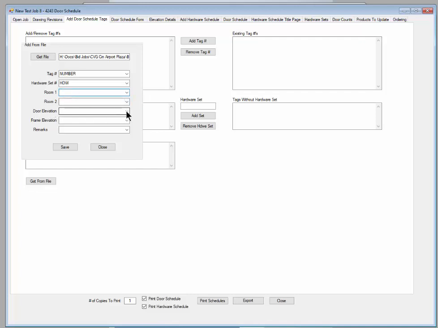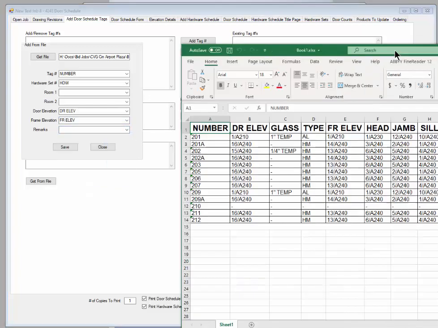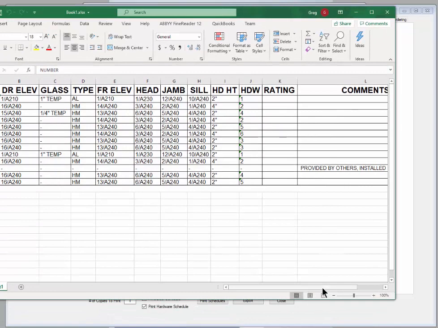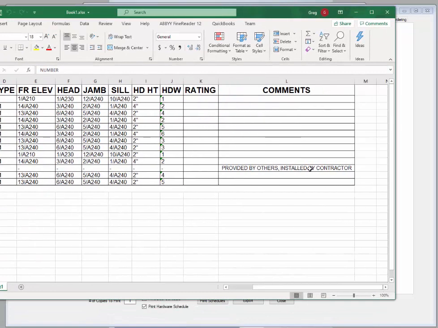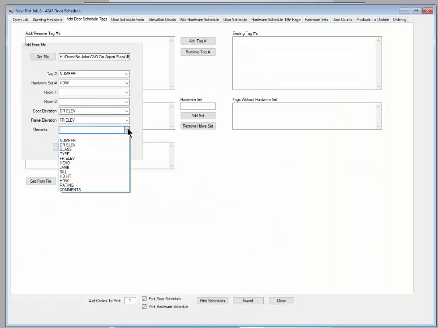So then when we come to door elevation, now we know which one to select. That's door elevation. And frame elevation is frame elevation here. Remarks, if you want to do the remarks that were in that schedule, let's take a look at it real quick. There's only one schedule here. So I could leave that. Maybe I want that to show up in the door schedule, so it shows that for that tag number, it's going to be provided by others and installed by contractor. So I'll go ahead and match up remarks to comments.